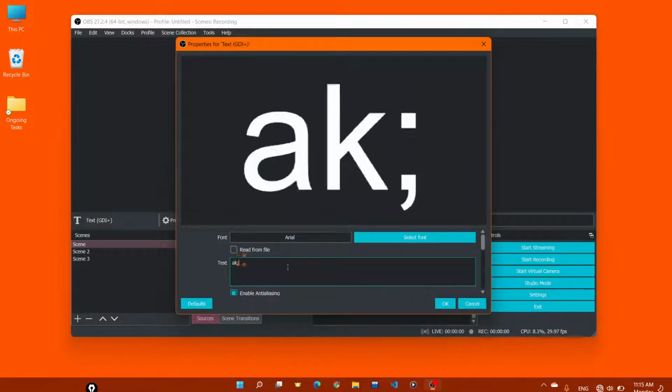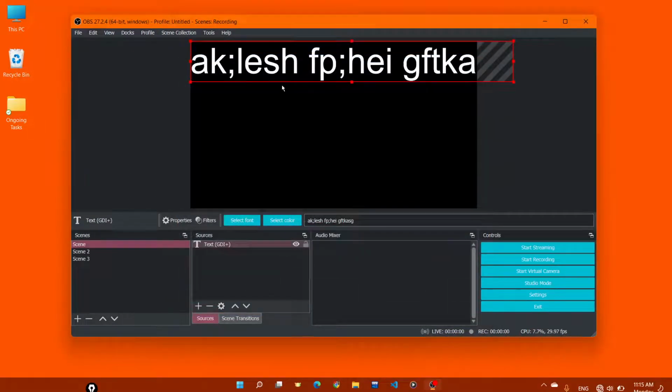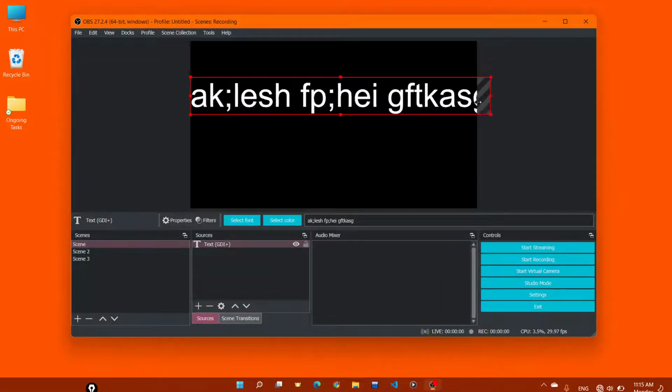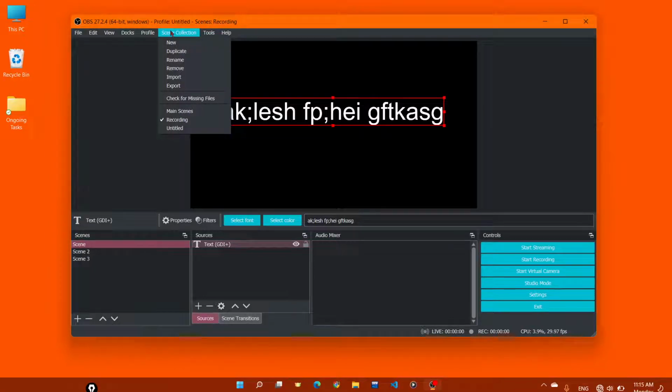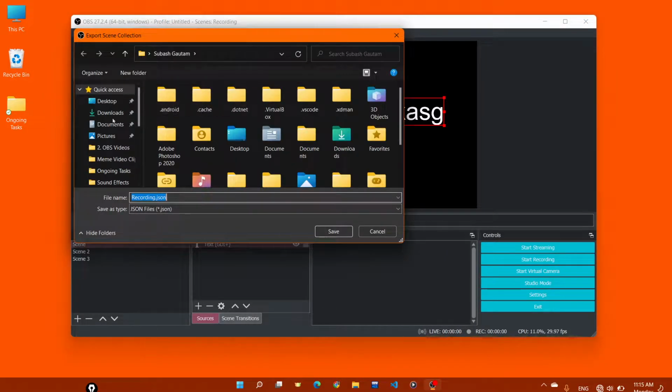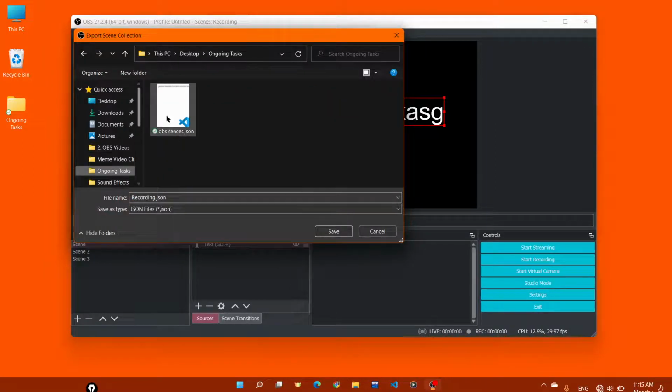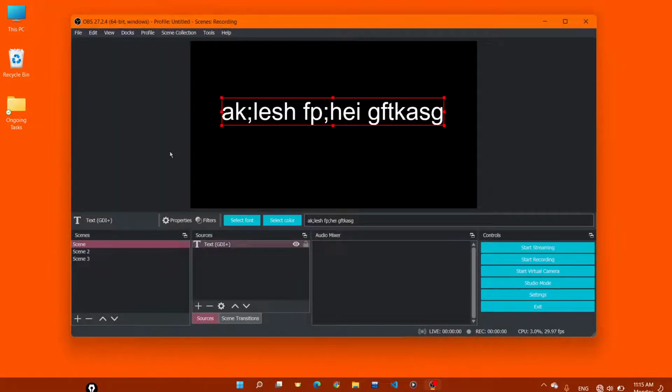Now I'm going to export it first and then import it again. To export all of the scenes you have created in OBS, just go to scene collection at the top here and then click on export, and then choose a preferred location and name the file what you want to name. I just name it OBS, then click on save. You have successfully backed up all the scenes you have created in OBS.